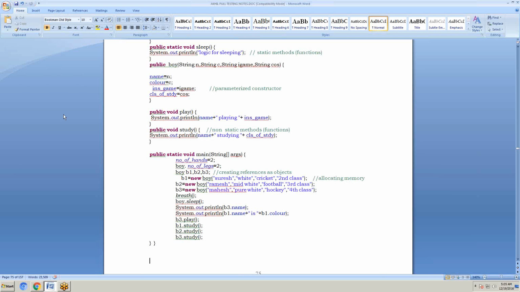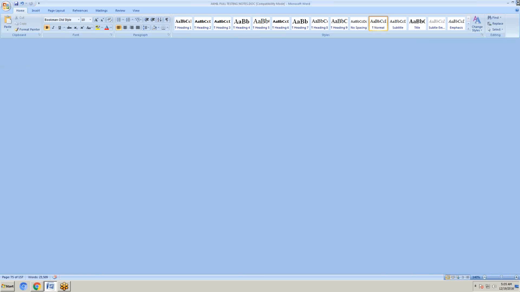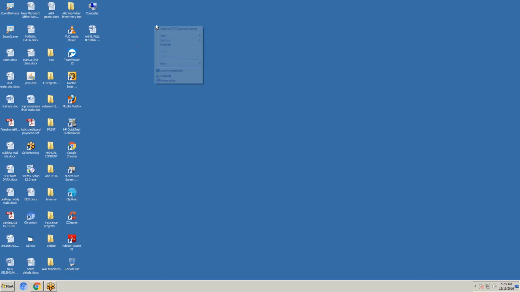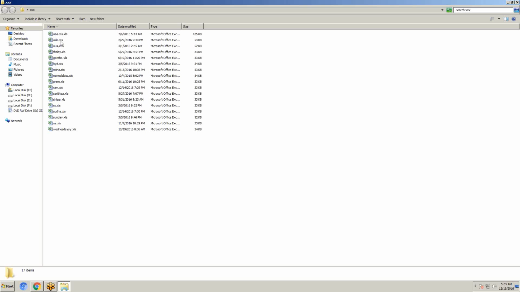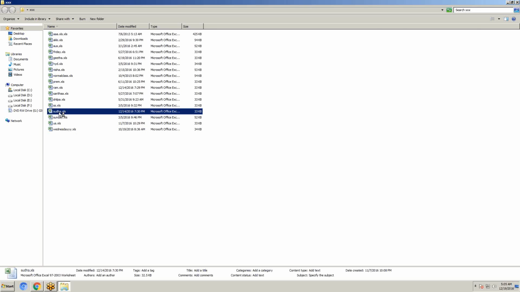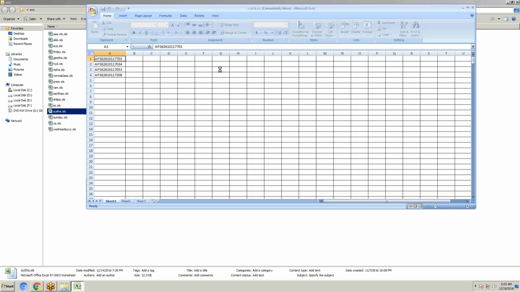Next concept: how to get the data from an Excel sheet. I have data in an Excel sheet. For example, in the Sudha sheet I have four lines of data.